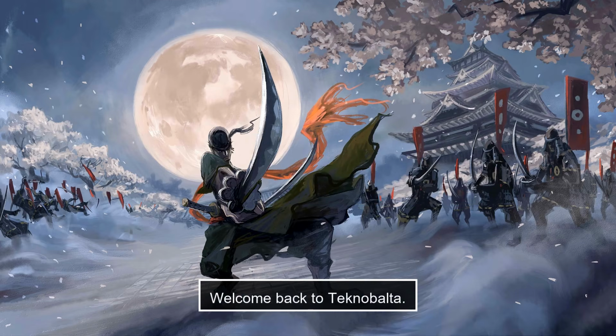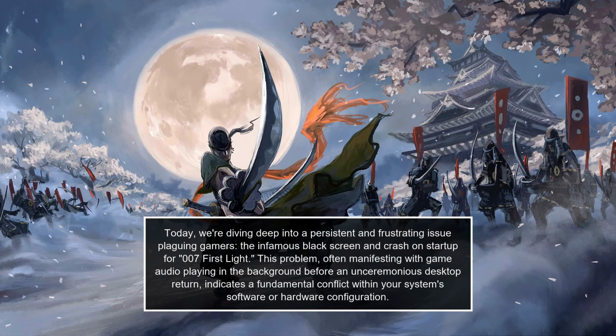Welcome back to Tenabalta. Today, we're diving deep into a persistent and frustrating issue plaguing gamers: the infamous black screen and crash on startup for 007 First Light. This problem, often manifesting with game audio playing in the background before an unceremonious desktop return, indicates a fundamental conflict within your system's software or hardware configuration.